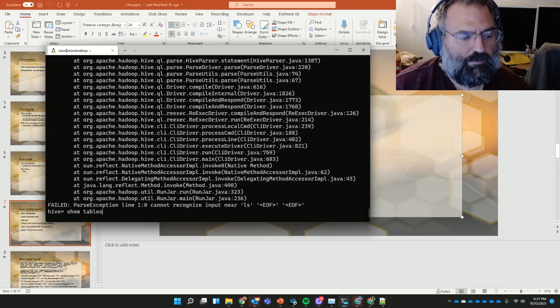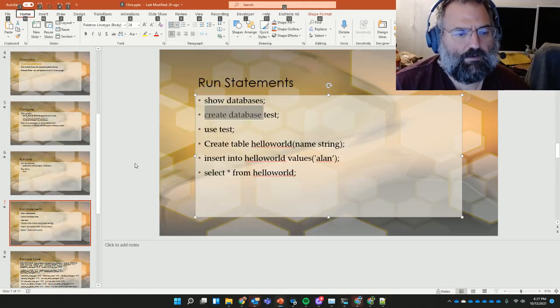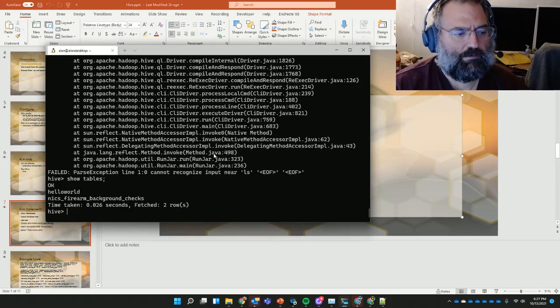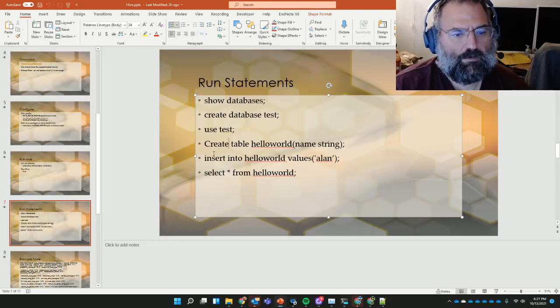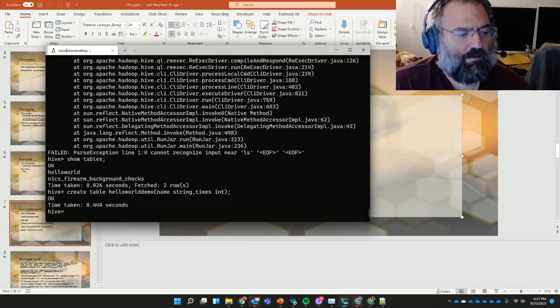What you can do is show tables, which basically is telling you what are the tables that exist inside of this environment. In this case, I've already created a hello world table, and so I can create another one. I'll call it create table hello world demo, and then you give it the schema. So in this case, I'm going to say it's a string, and maybe I want to say times is an int or something. And so what that does is goes and creates that table.